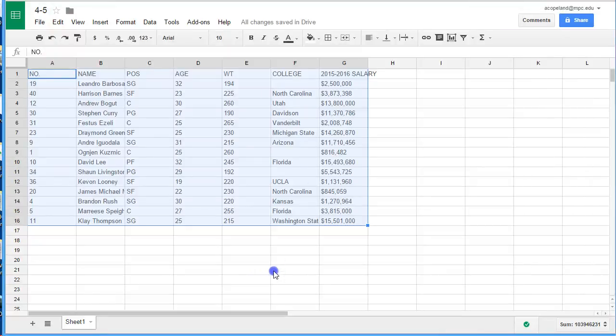4.5 starts as all our other assignments in this chapter. So I've named my sheet. I've pasted in my data.